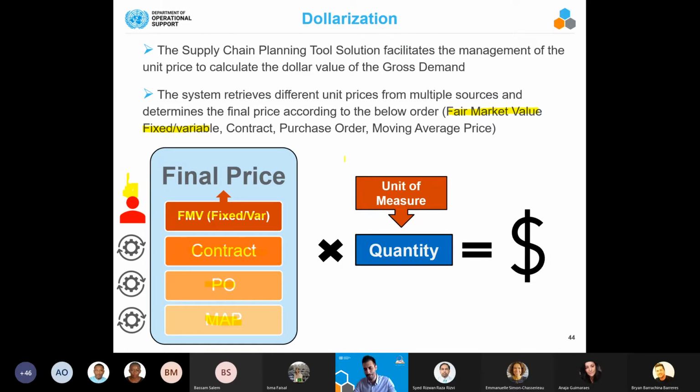Hopefully this will change in the future as the review of these contracts for services and so on are fixed. This is about dollarization. Remember, gross demand for goods comes in quantity. We need to transform it to dollar value.